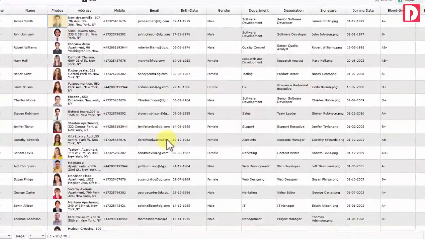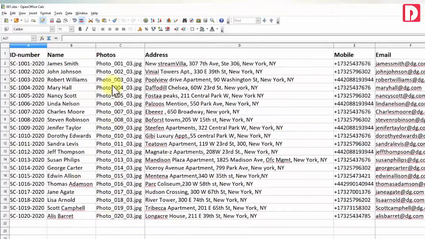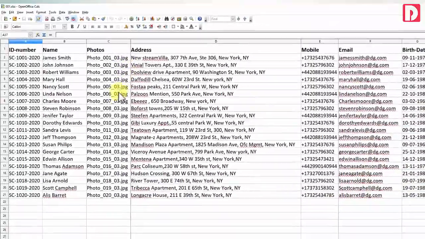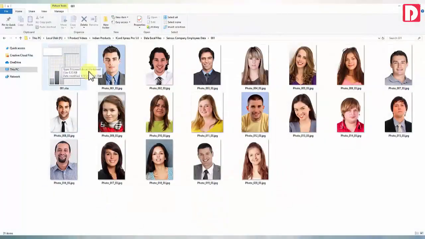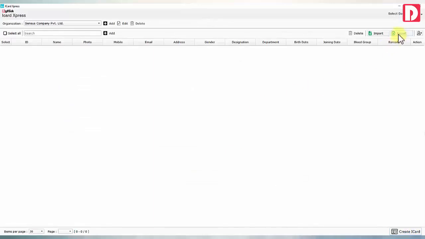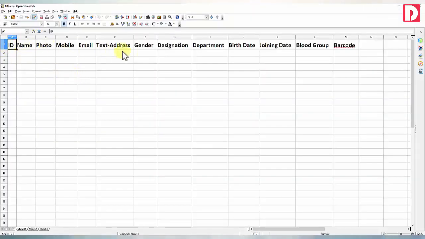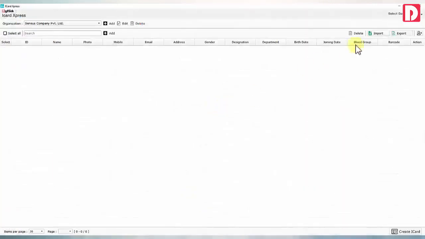Import data along with photos. Data can be imported along with photos if photo file names are mentioned with photo format extension in Excel column and photos in desired folder. You may set the data fields and photo fields for company or organization and can export a blank data sheet. You will get a perfect sheet with all fields as columns where you have to add the data and import it again.